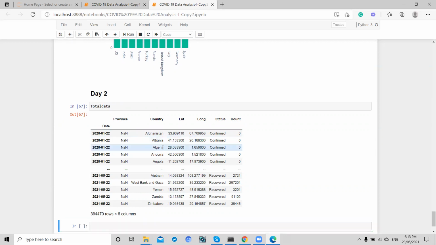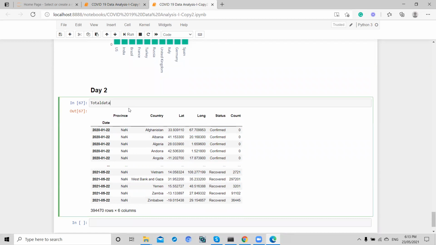For doing a pivot, one issue that we have is that in province we have NaN values, right? We should not have NaN values when we do a pivot or transformation. So let's convert these NaN values to NA. Hardcode this as not available.